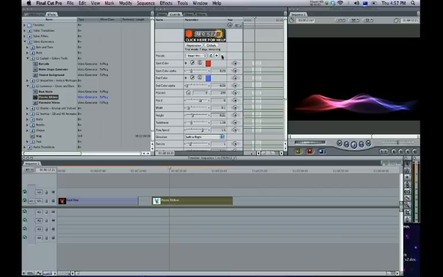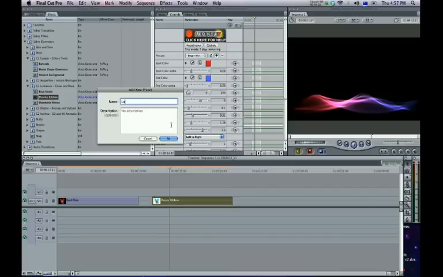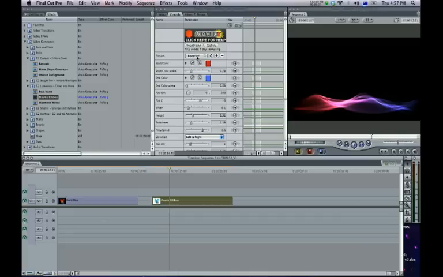And now that I'm happy with it, I click on the plus sign next to the preset's rollout to create a custom preset. I call it Lower Third Prez. And there you can see it in my drop-down menu, ready to be used for future videos.